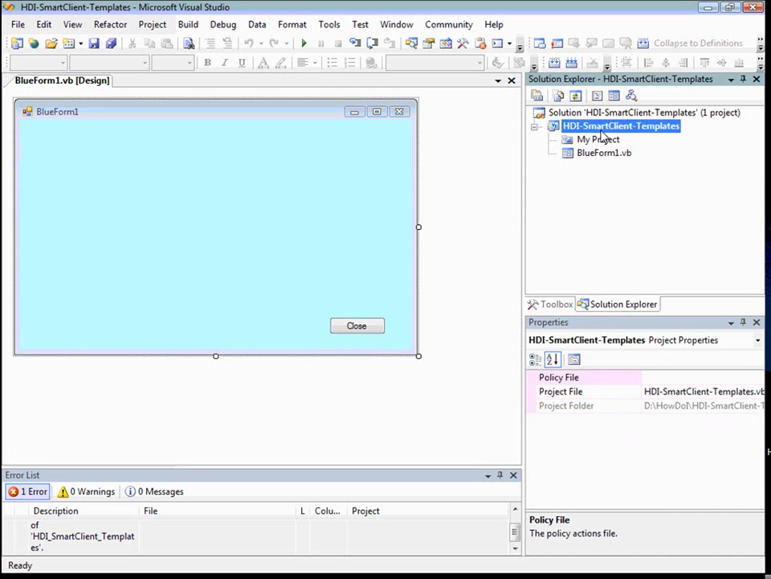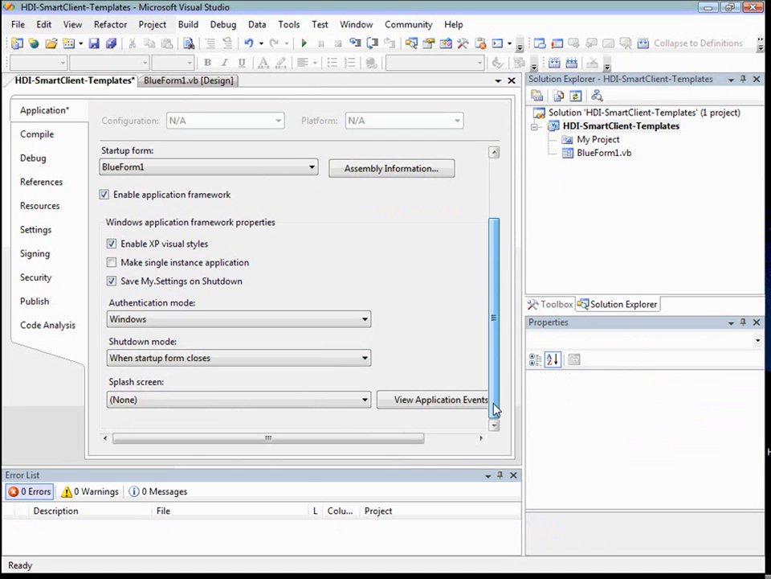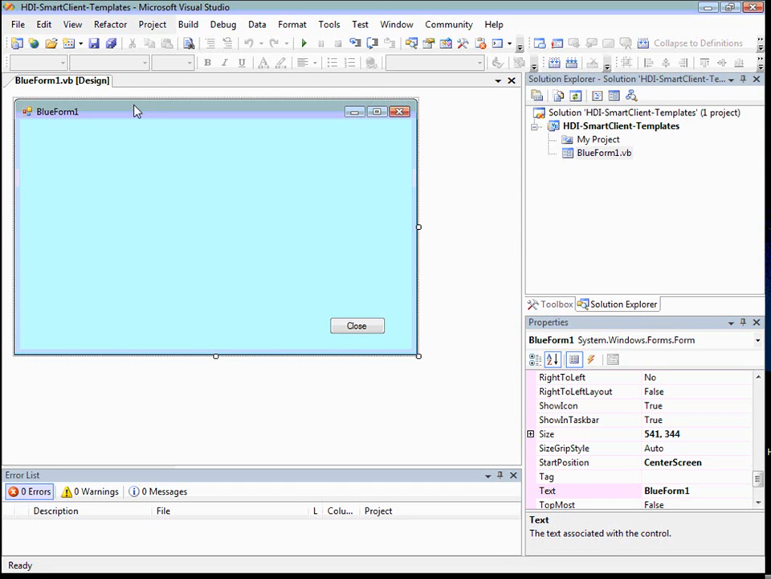My project now has to have a new start point because they don't have Form 1 anymore. I'll tell it to start on the Blue Form 1. Notice it named the form Blue Form 1. So if I add another one, you'd expect it to work just like Windows does, just like Visual Studio does, and name it Blue Form 2.